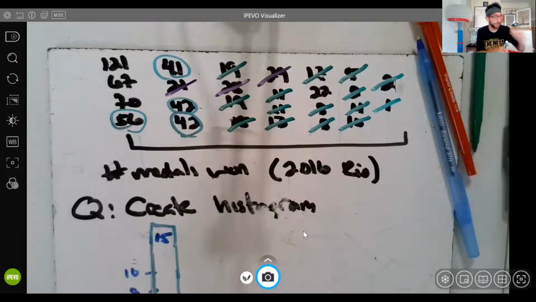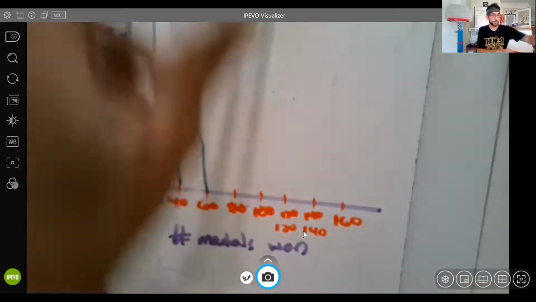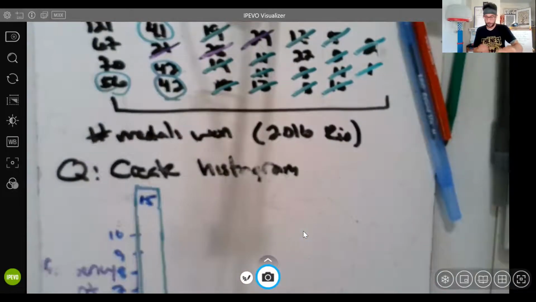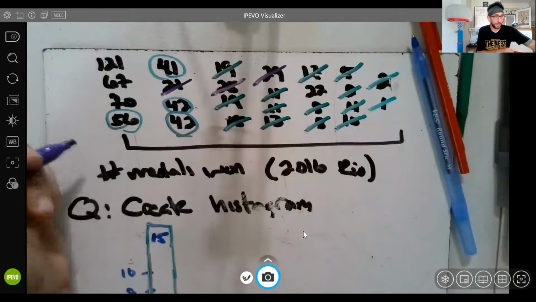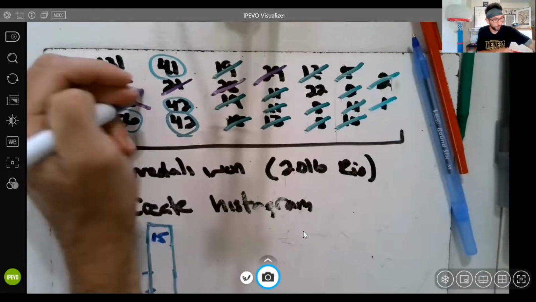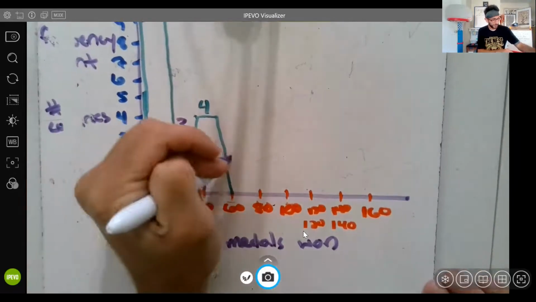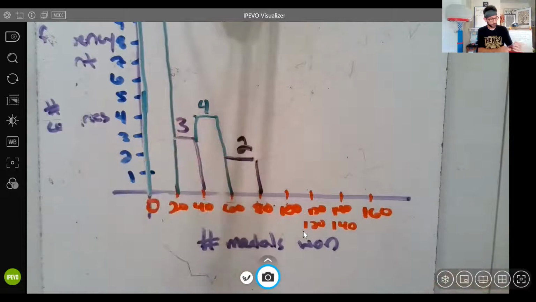60 to 80 medals. Oh, I didn't show that. All right, here's my next one going to 4. 60 to 80 medals. Back to my purple. We've got 1, 2. So this 60 to 80, we're going to go up to 2.